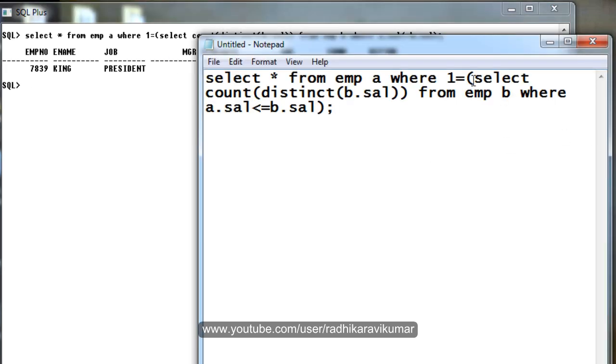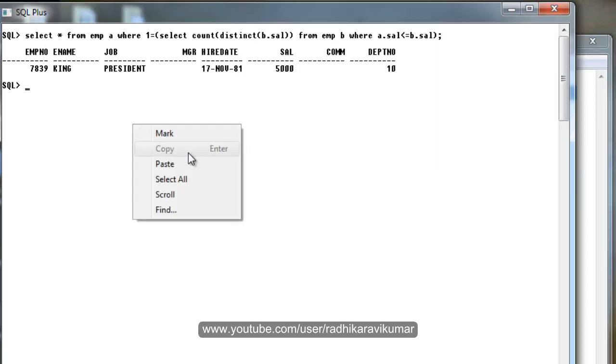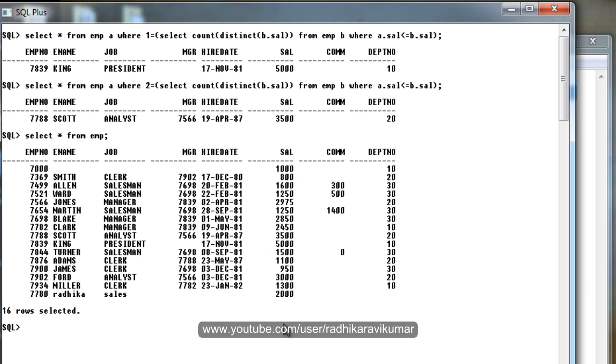If you want the second highest salary, then just say 2, nothing else to change, the same way. You can see Scott is getting the second highest salary. If you want to cross verify, just say select from employee. You can see here 5000, where King was our first highest paid employee, and when we changed the 1 to 2, we are seeing 3500 is the second highest, so that is Scott.